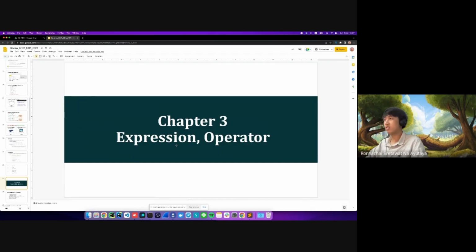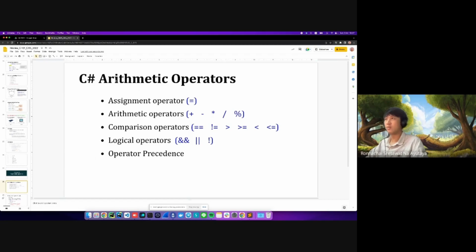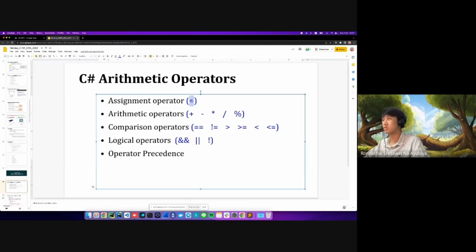And here comes chapter 3, expressions and operators. Here are the C sharp arithmetic operators. Arithmetic has something to do with numbers, right? When you want to plus, you want to minus, do some logic operation as well, or even assign. When you want to assign something, you use this one, equal, just one equal. And when you want to calculate something, of course, you're going to use something that you use in your daily life: the plus, minus, and multiply, or something like that. This one is mod, right?